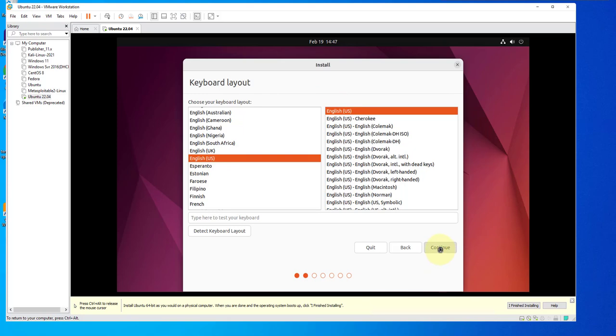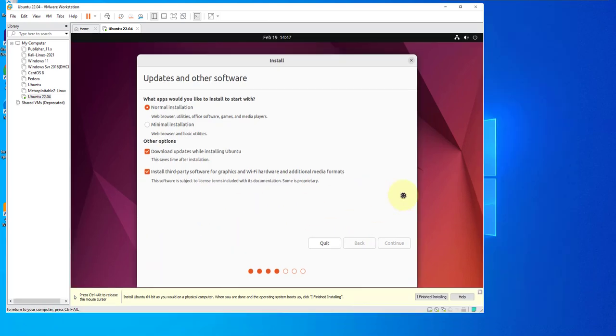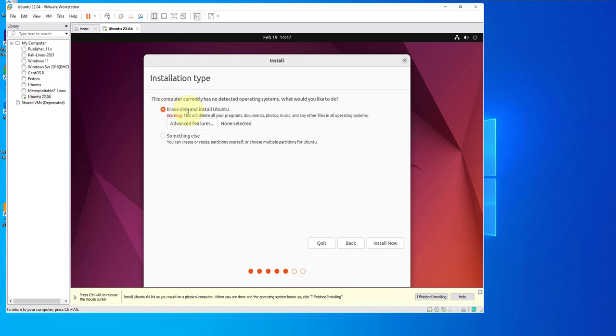Then we'll continue here. Next, it's giving you an option to download updates when it's installing, and then you can install third-party software for graphics. We can install that. We'll go with the normal installation here. We'll continue. Now it's saying that it's preparing the Ubuntu drivers. Okay, it's giving you a warning that it's going to erase the disk. But since this is a virtual machine, we're not worried about that. We'll go ahead and install now.